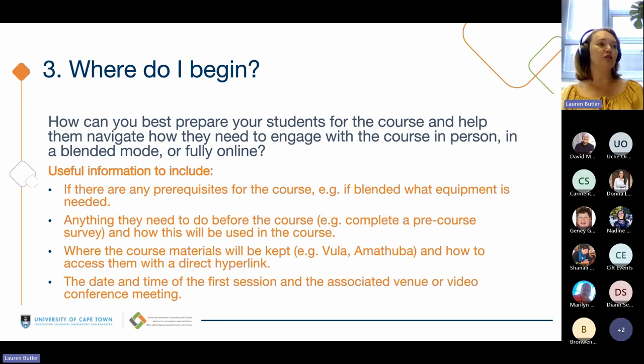I've included useful information that you might give to them at this point in the course outline, including if there are any prerequisites, for example, equipment that they might need, if it's a blended or online course, anything that they need to do beforehand. For example, they might need to complete a pre-course survey, and also indicate to them how it will be used in the course.